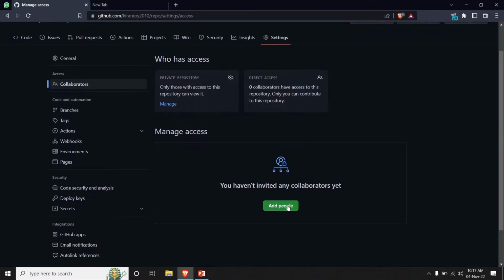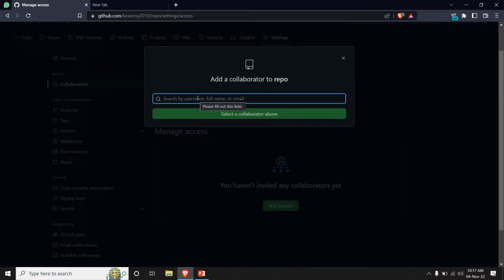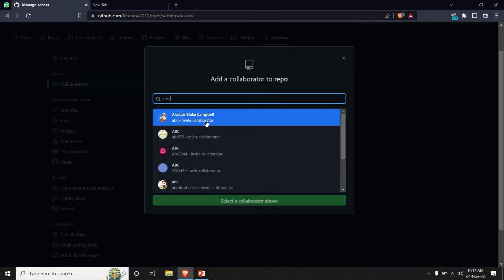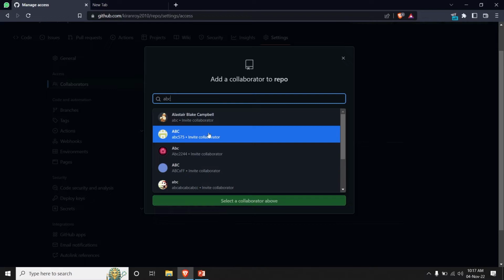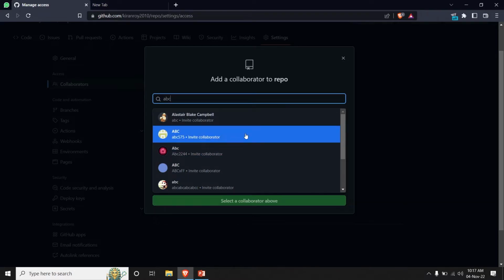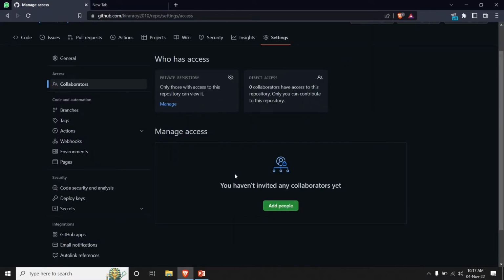So we can add people based on their GitHub ID, either their full name or their username or their email ID. And once we search, for instance, if we search for the person called ABC, which is just a random name, we'll find all the list of people. And once we find the person that we want to collaborate with, we can send them a request. And once we have sent them the request, it will display over here and we will even know the status if they have accepted the request.